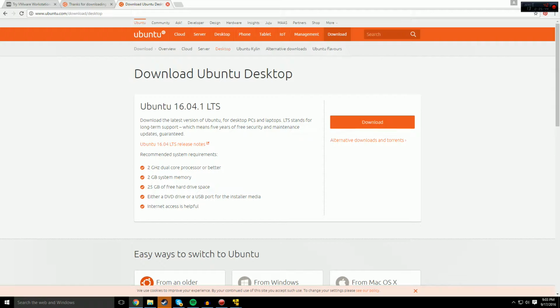If you want to download something like Windows, you can go to the Windows page. That costs money, obviously, to download Windows. You're going to have to get a Windows license key and whatnot. If you want to do Mac OS X, you can also do that.